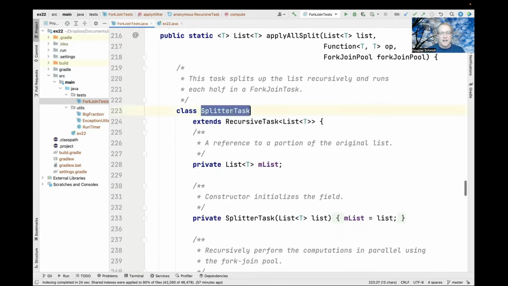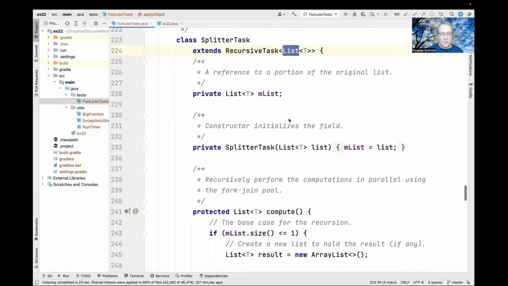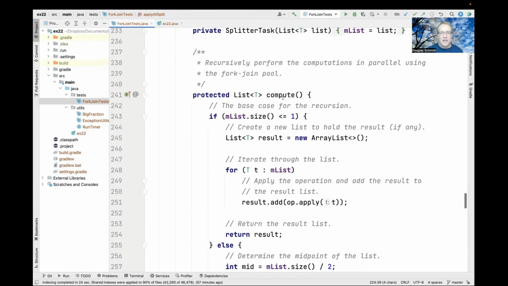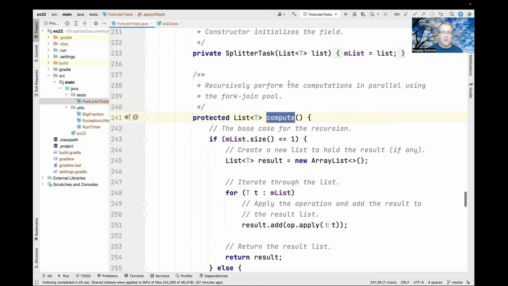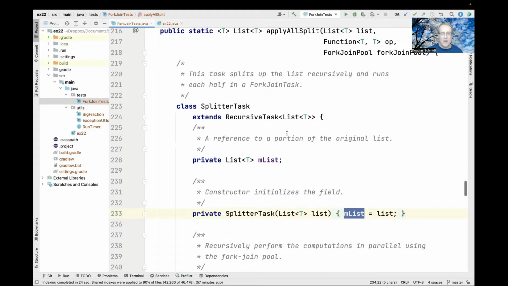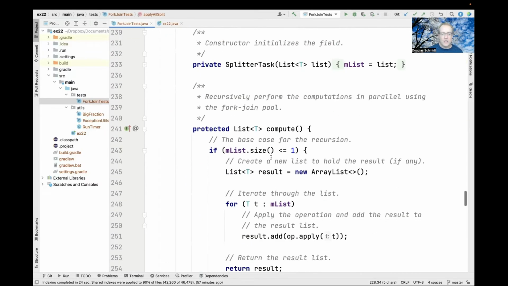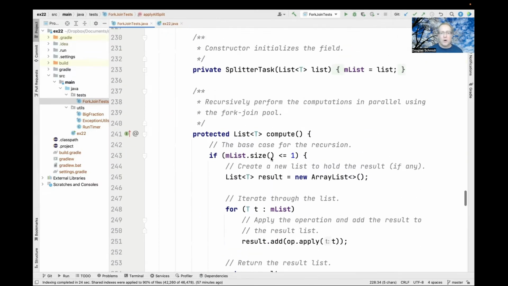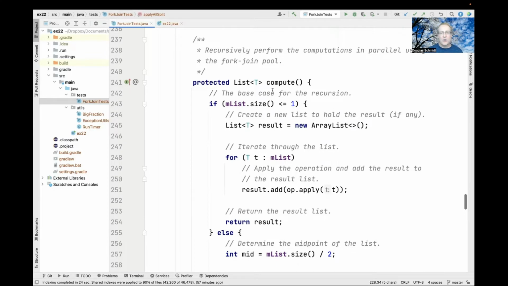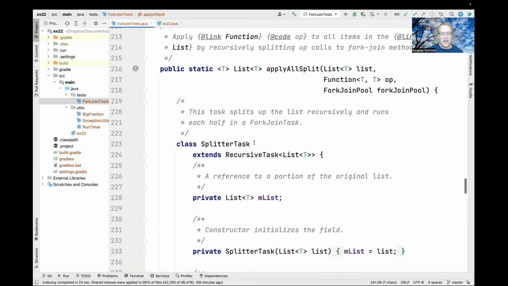We're going to define a nested class called splitter task, which extends recursive task parameterized by a list. So basically, we're going to take the overall list and split it into sublists, and that's what splitter task does. And it does this with its compute method. First, its constructor just takes whatever list it's passed and stores that here in this original list. And then we're going to define the compute method. Compute is what we get when we extend recursive task.